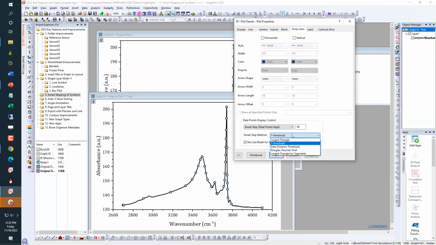So depending on your data and depending on the distribution of your data, you can pick a suitable method. And then you could even save this as a template for similar data, and these settings will be remembered. You can also do percentage skipped. So I can say skip 95% of my points, please, and then only 5% will be plotted. Okay. Again, you can change the methods here and apply.